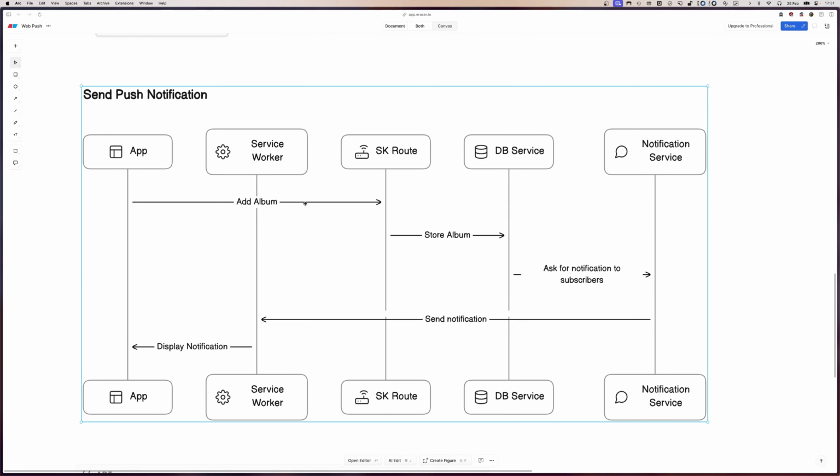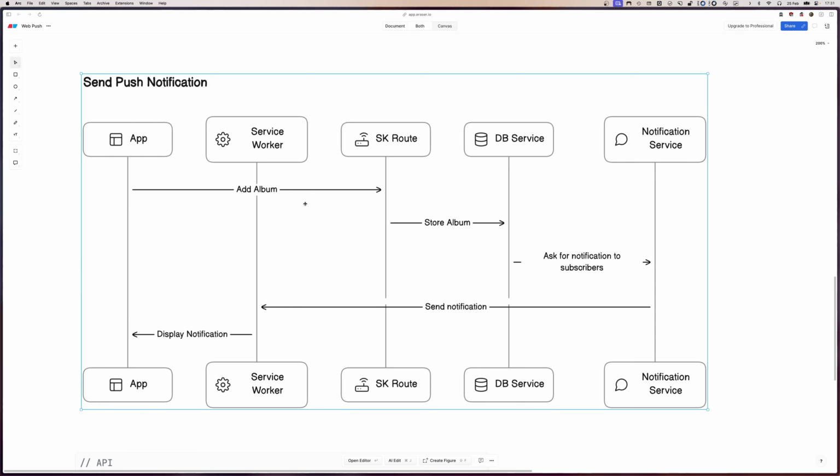So what we're actually doing now is, when a user clicks a button to trigger a notification, the app is going to trigger a SvelteKit route. The SvelteKit route in this case is adding an album or updating, doesn't matter. It's going to first go to the database and do the update, and after that, if it's finished, we say, okay, now we need to send out the notifications.